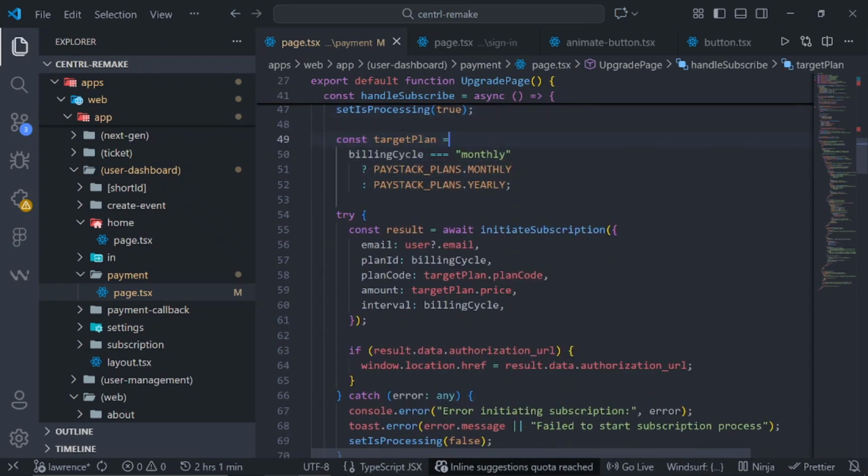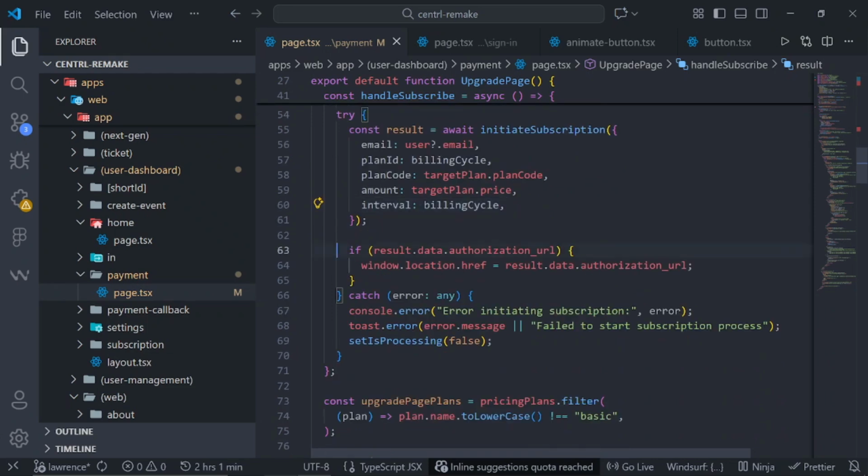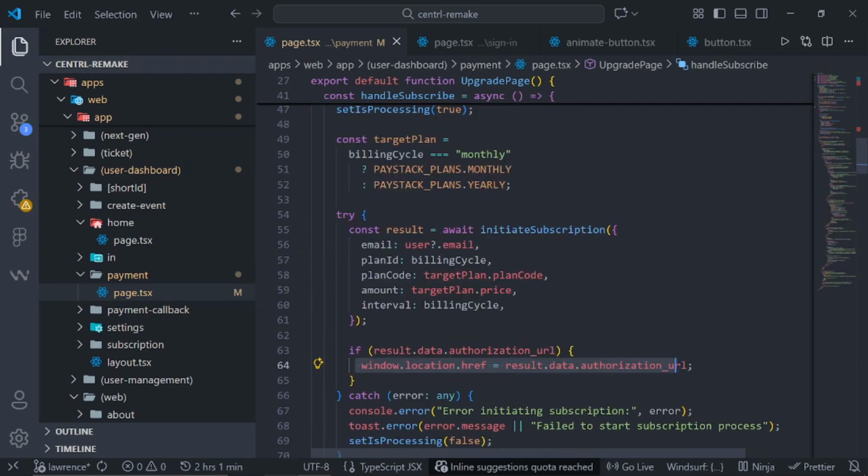So what happened was that when we clicked on that button, we basically initiated a subscription. We've not made the subscription yet, we just initiated it, and we collected the user email, which is this email you're seeing right here, the plan ID, then the plan code. This plan code is essential so that you can keep track of the plan a user is trying to subscribe to, then the amount and the interval. And if everything is successful, that's basically just this window that is popping up right here.